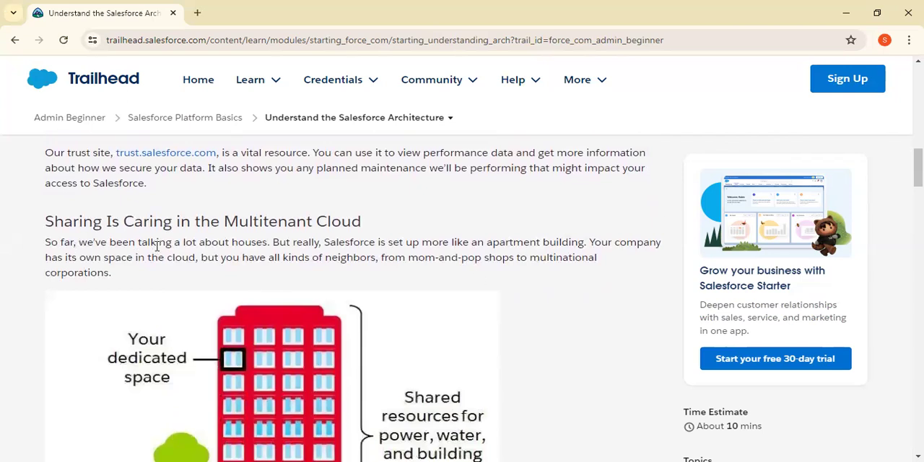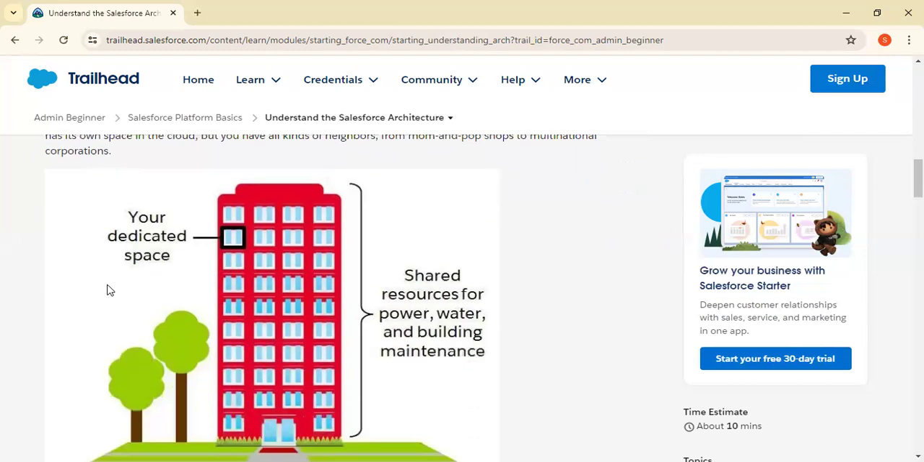Next, sharing the caring in the multi-tenant cloud. So far, we have been talking a lot about the house, but in reality Salesforce is set up more like an apartment building. Your company has its own space in the cloud, but you have all kinds of neighbors from the moms and shops in the multinational corporations.